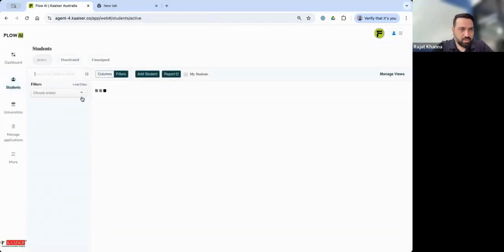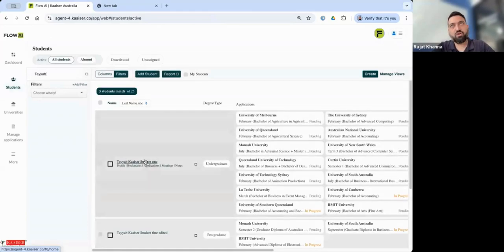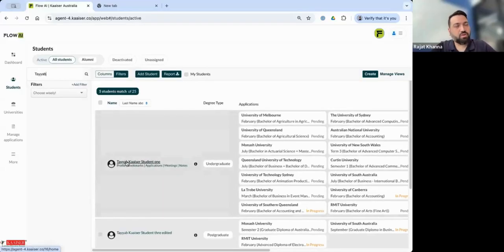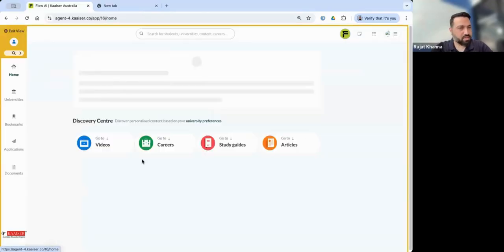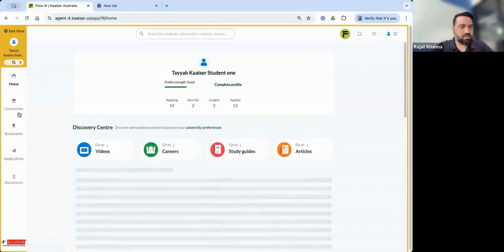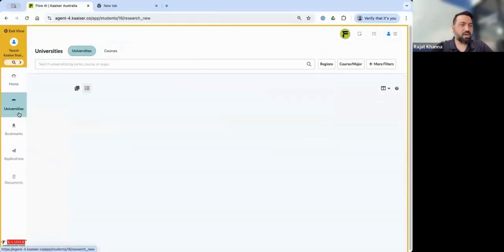Now, as a student, if I am exploring this, or as a counselor, whenever you want to put in an application for a student, you typically have to go inside their profile. So let's say you are searching for a student, Tayyab. This is all demo data that I've created. So for this student, you want to actually put in an application. So the first part was creating a student. The second is searching for the student and going inside the student. And now you're sitting with that student looking at different universities that you can explore.